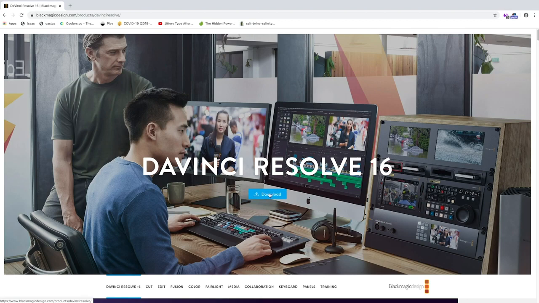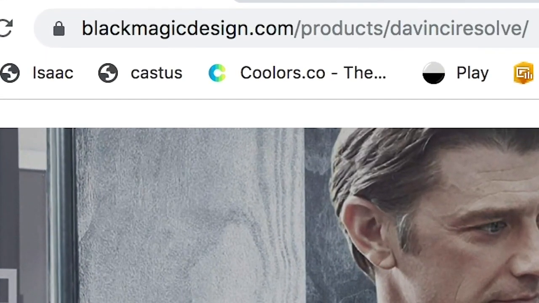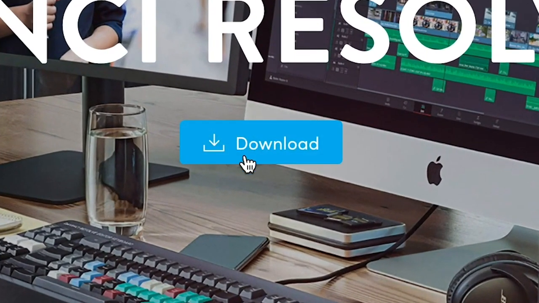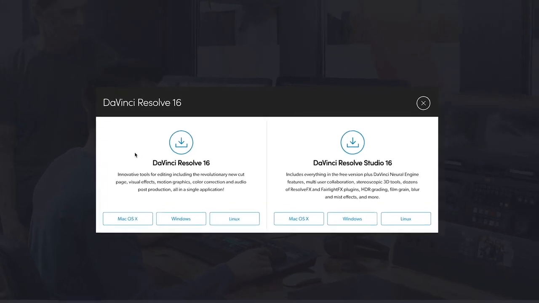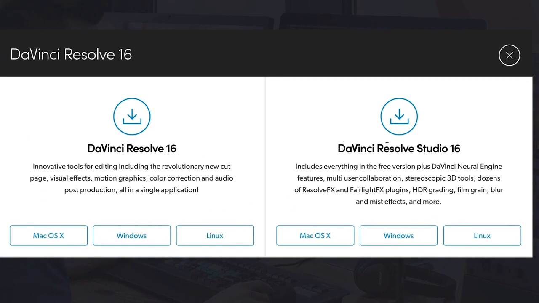Okay, so step 1, you just have to go to the DaVinci Resolve website, which is right here. And then from this page, there's this very secret, almost hidden download button right here. So click that. You're going to want to download DaVinci Resolve 16 over here. You don't want DaVinci Resolve Studio because that is the paid version. So we want the free version, which is on the left. Hooray! And then click your operating system down below.